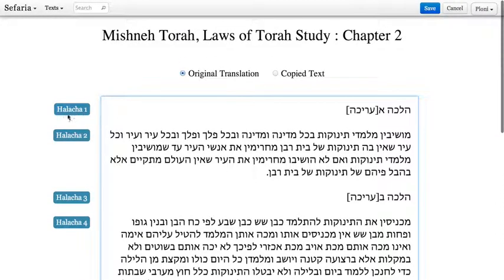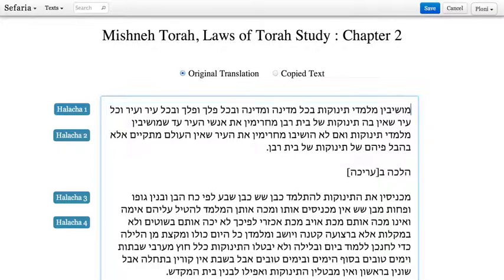Right away you'll see all these labels come up for the different halachot that are being displayed here. We just want to make sure that the text is actually properly aligned. So here there's this label with edit text in Hebrew. We don't actually need that. We just want the text itself. So we can delete that and make sure that this actually lines up with halacha 1.